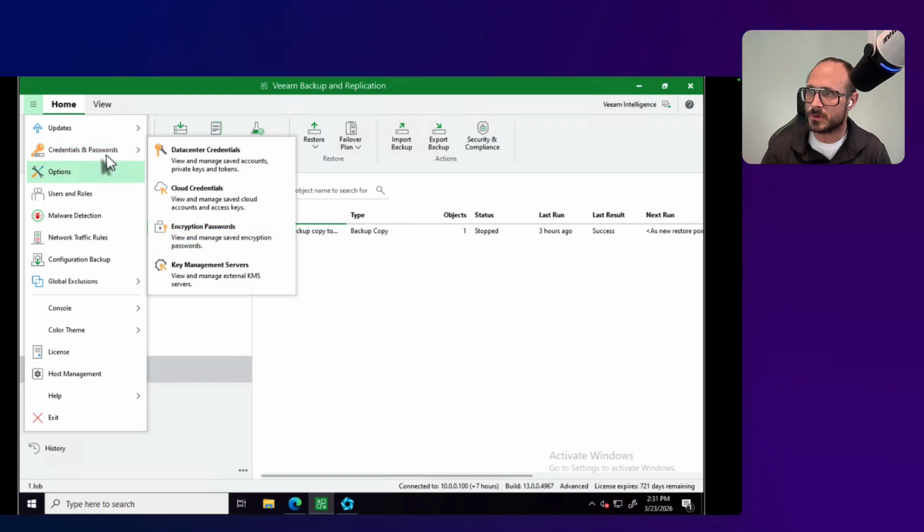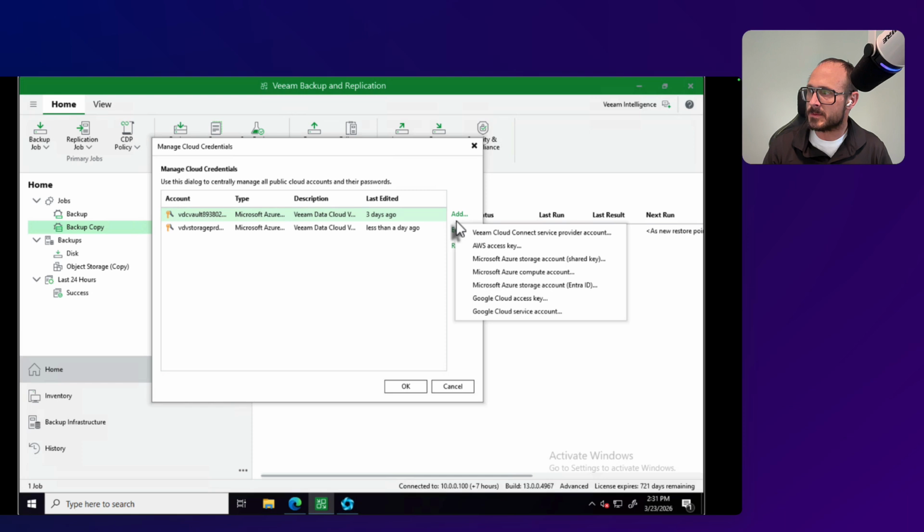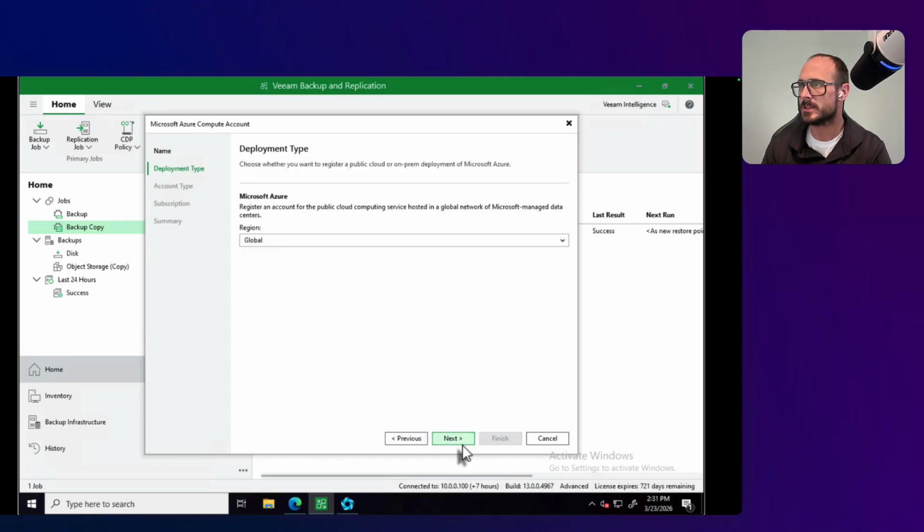So let's go to credentials and passwords from the home screen, and we're going to go to cloud credentials. Okay, you can see here I've already got my Vault and that's been added in. I'm going to click add and I'm going to select Microsoft Azure Compute account. So we'll give this a name. I'll just call it Brandon Test. You can put in whatever you want there. Deployment type, we're going to do global.